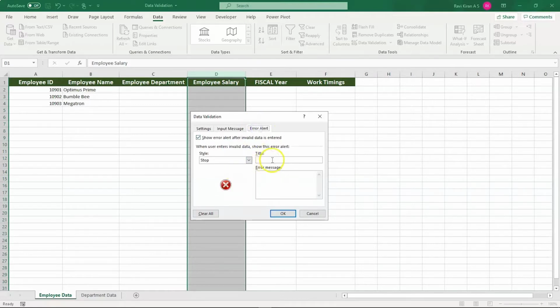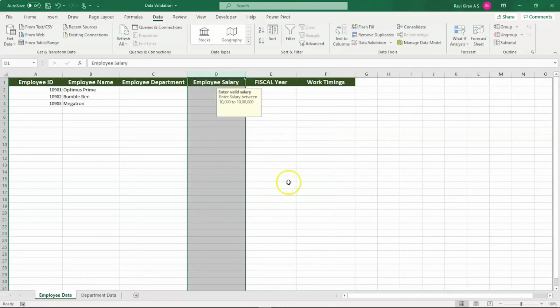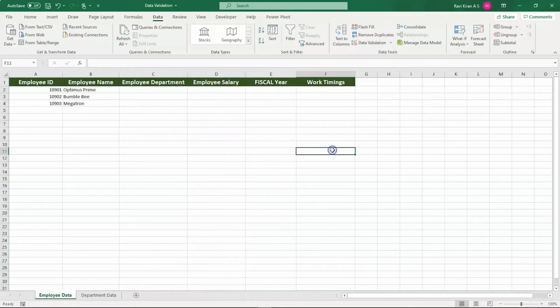Now error alert, invalid salary, please enter between 10,000 to 10 lakhs. Press OK. Now the message and data validation conditions are applied to this column.